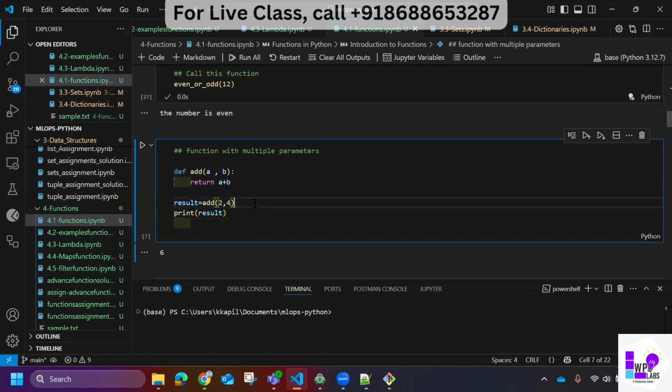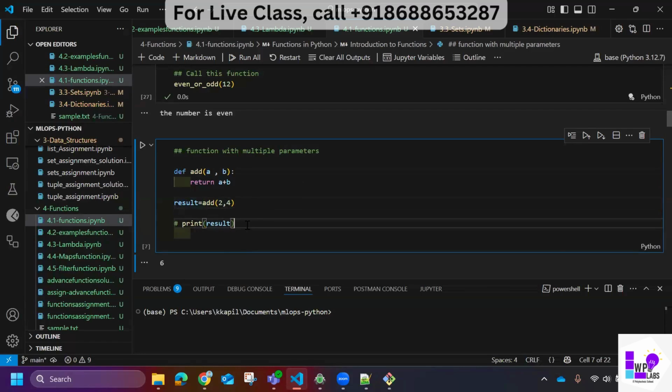So what I'm trying to do here is, I took a variable which is called result. I call this function. How am I calling this function? Function name here, then an element 2 here, and then another element 4 here, for whom I have to perform the addition. So what will happen? This 2 gets replaced here. So A is equal to 2 and then B is equal to 4. So once A and B have values, I can perform an addition, right? So 2 plus 4 is what? 6.